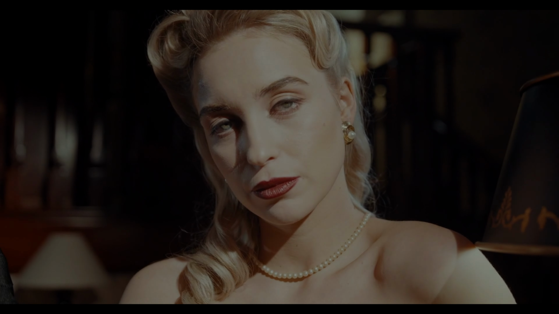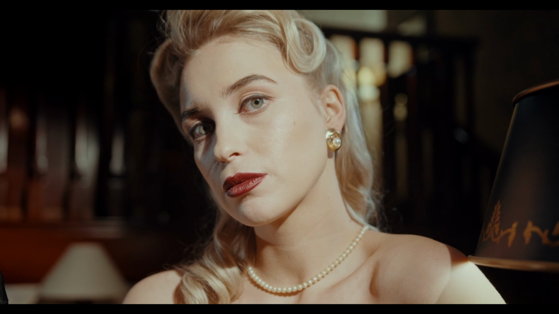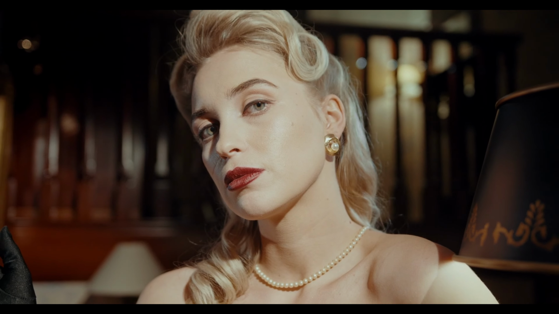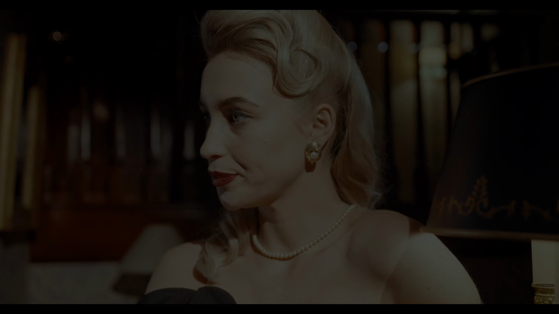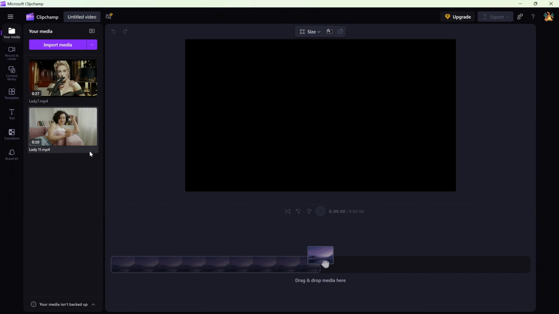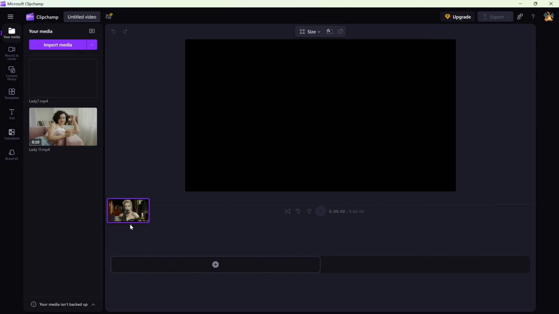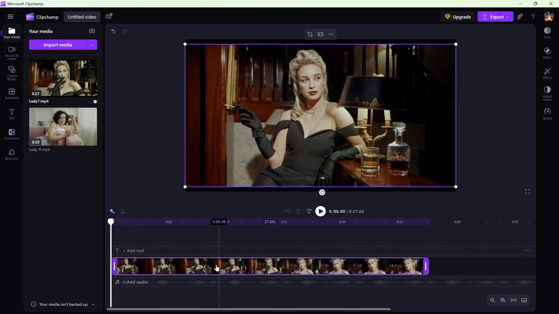Today we're going to add a professional touch to your video with fade in and fade out animations. These smooth transitions will help your video start and finish seamlessly. Let's dive in. First, make sure your video clip is selected on the timeline.